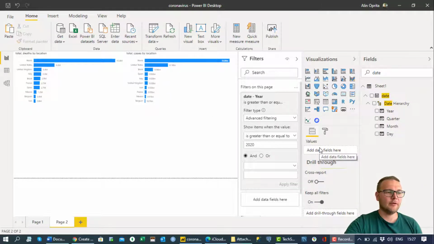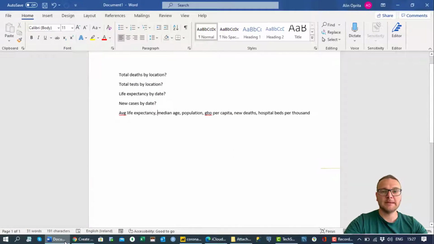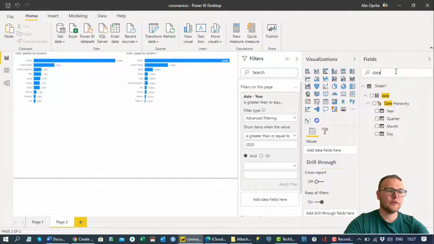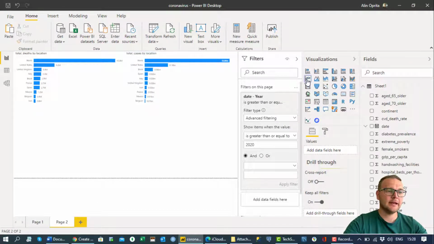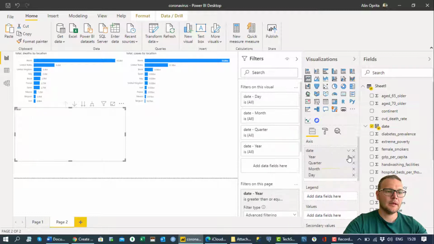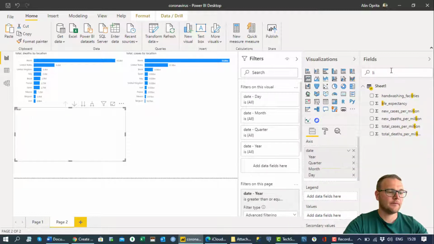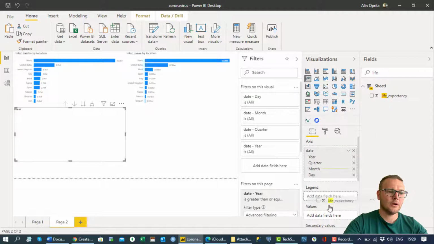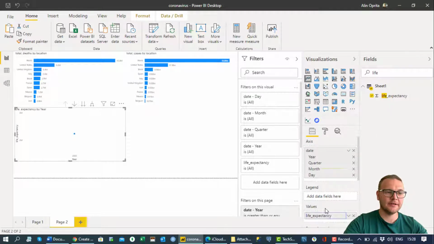So let's keep going on this. We have the first two charts, and now let's do the other two and the averages. In the next one, we want to see the life expectancy by date. So this time I'll use the line trend, and I'll drag the dates on the axis. And I'll drag the life expectancy on the values. I want to see the average. So we don't have to calculate it manually because we have it already calculated.